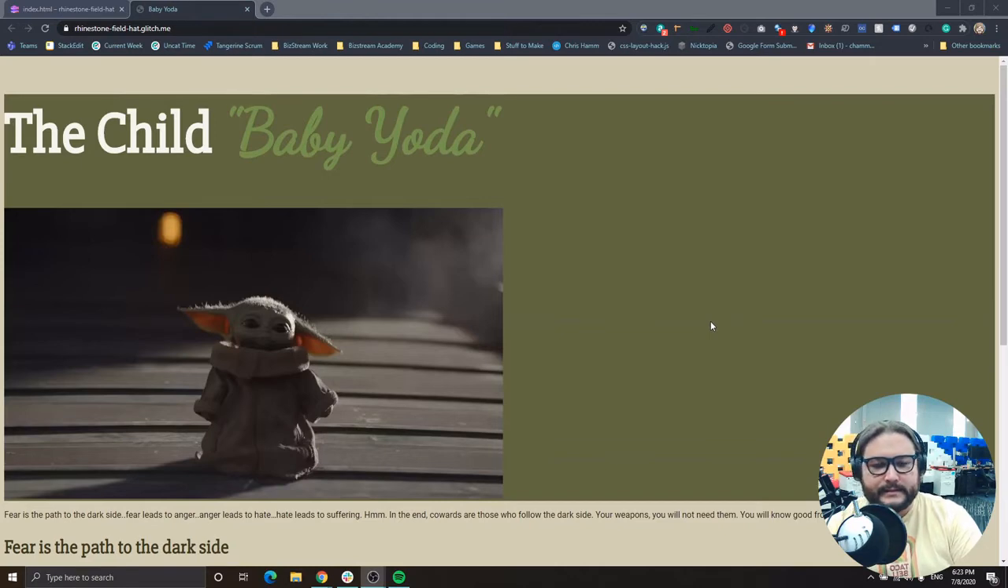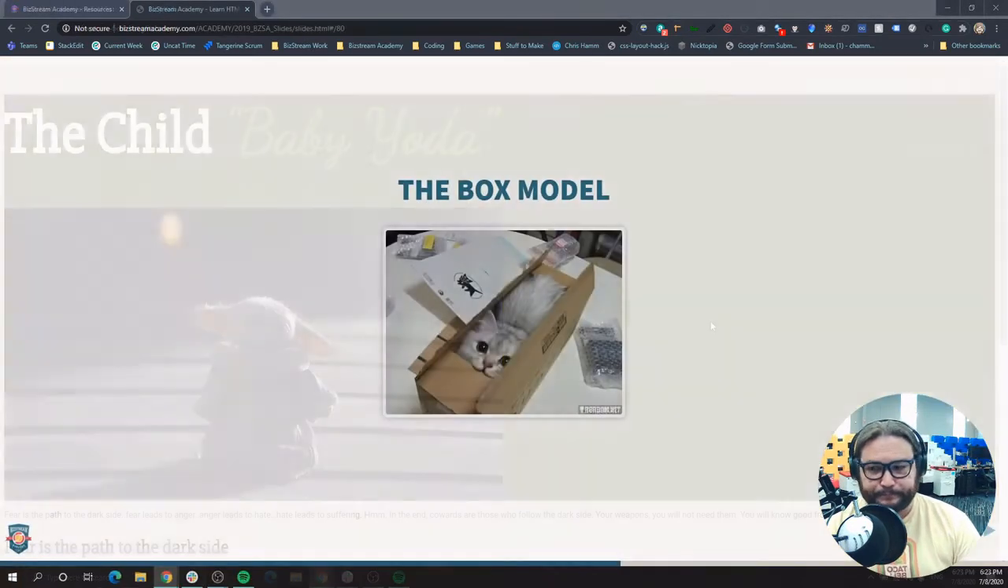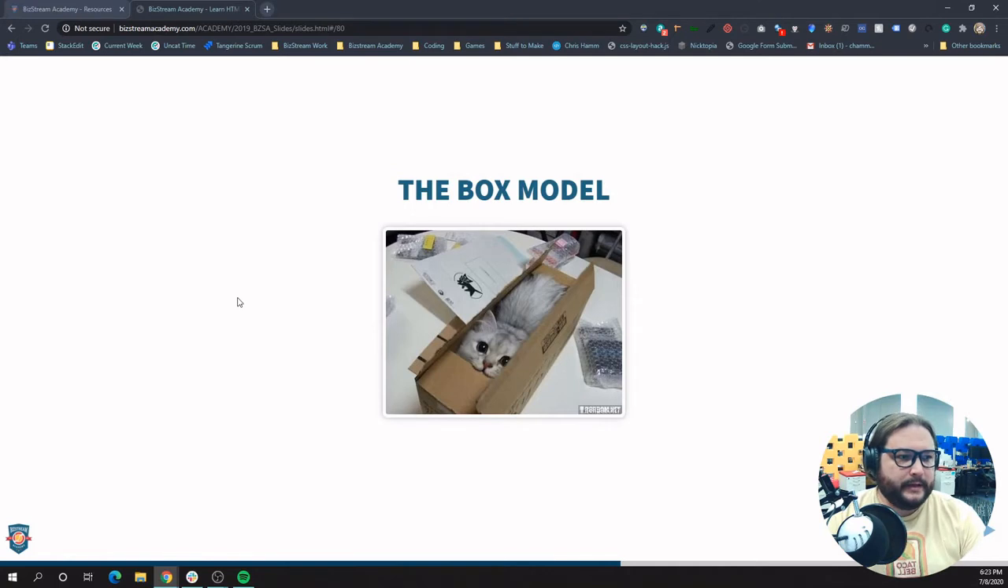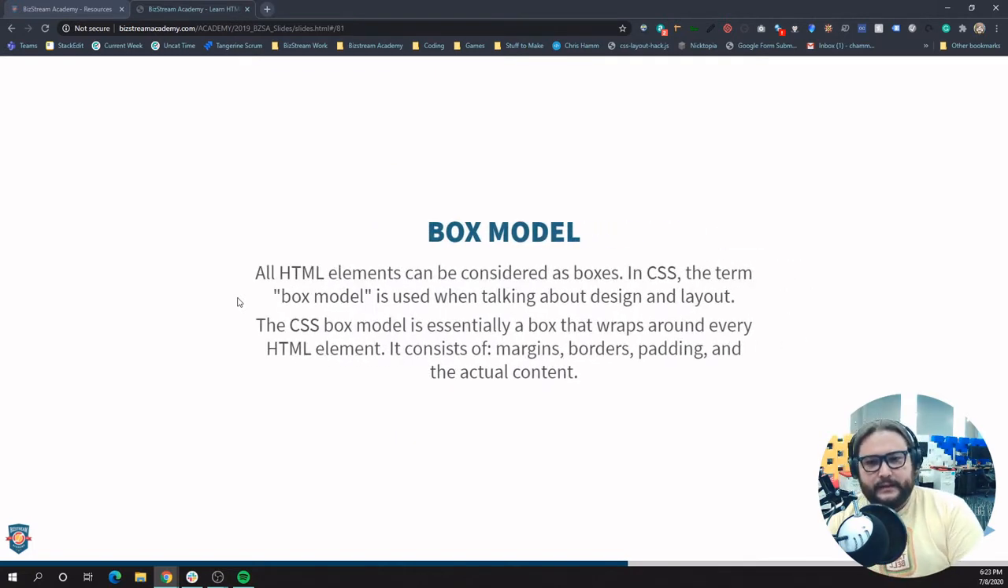But we're going to start today with a concept called the CSS box model. Doesn't sound very exciting, but if you understand this, it's going to make getting your site exactly the way you want it to look much, much easier. So let's go in. We got our cute little picture here, the box model. We got our kitty in the box. Who doesn't like cats in the box, right? So let's define it first.